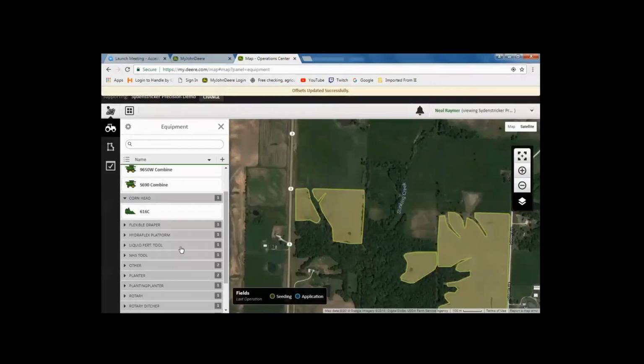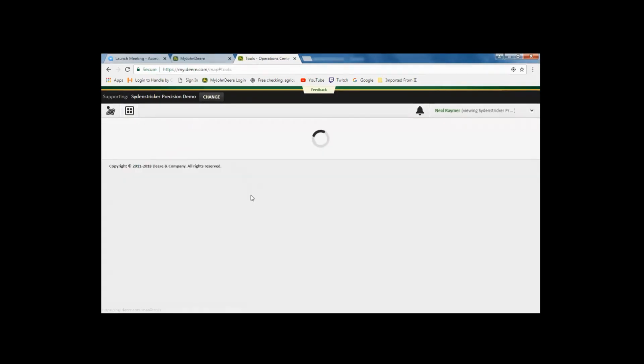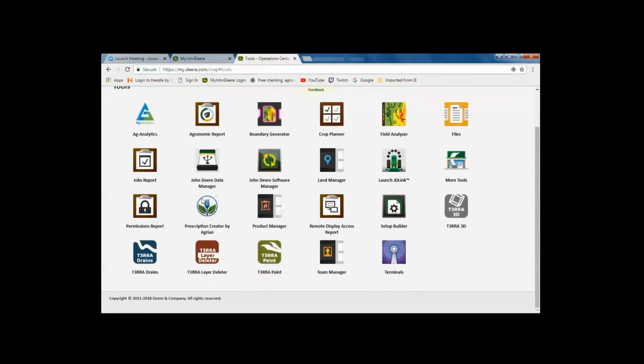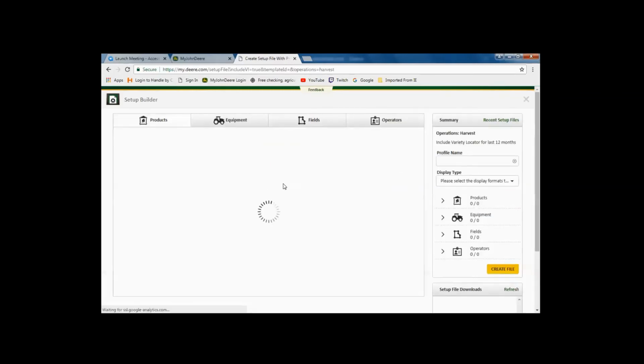All right, so we've got our equipment updated, or some of it anyways. The next thing, we need to go ahead and make a setup file for the fall. So we're going to go into tools again. We're going to find the Setup Builder app. I'm going to click on that. We're going to start a new file. You can see our options here for the spring, maybe a little fall tillage. We're going to do harvest. We're going to leave include variety locator check marked. Go ahead and click get started.